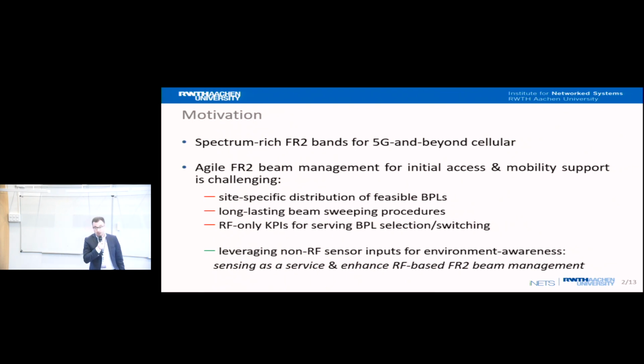The focus of this work, or at least of our group, is providing agile FR2 beam management. The problems consist of the long-lasting beam sweeping procedures, which are mainly RF KPI based. How do you select the beams? If you have very large beam codebooks, like Professor Raymond mentioned, 64, we have the same. Then initial access takes quite a while. And how do you use the logic to do CSI-RS-based radio link monitoring? How do you select these? Do you need long-lasting or frequent channel measurements, and so on?